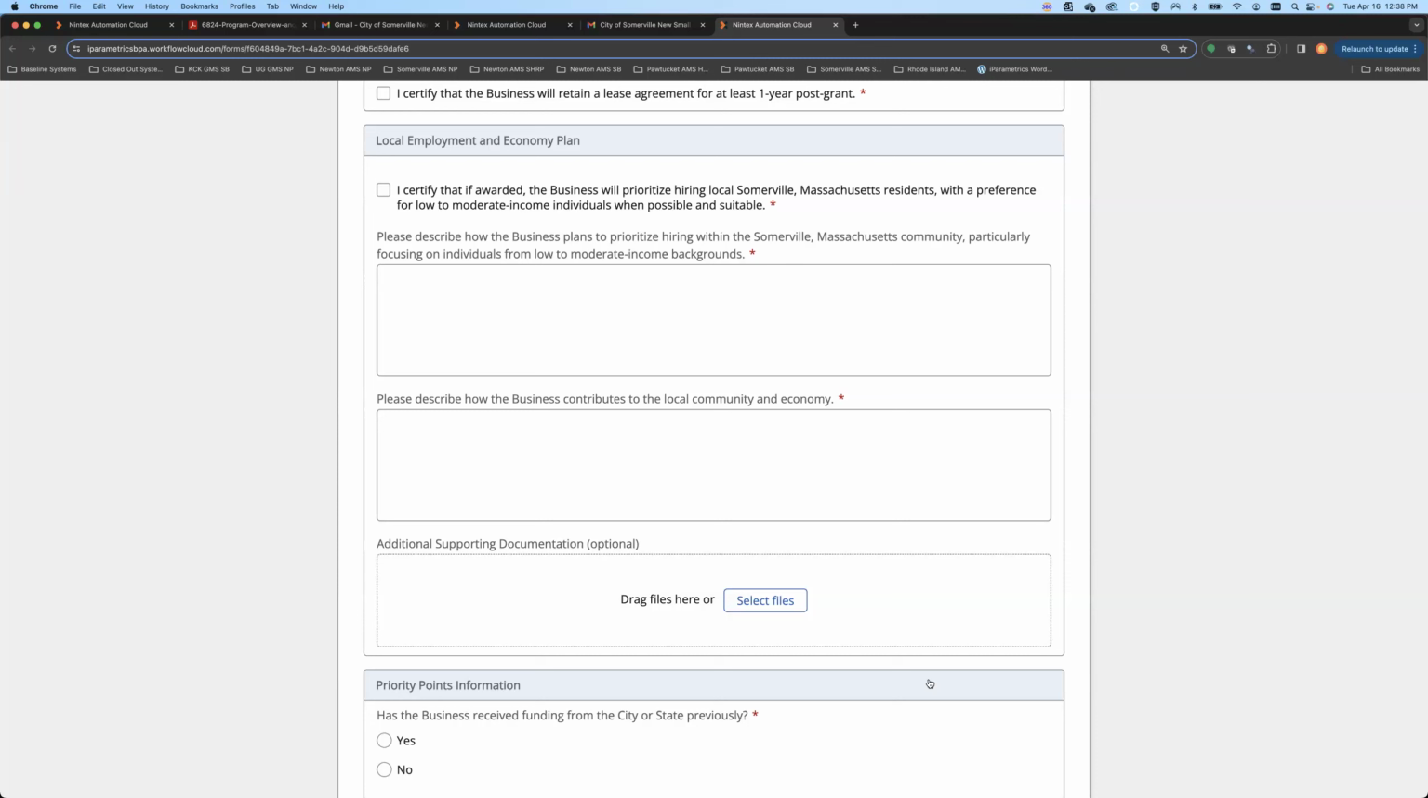Just give us a description of how you plan to prioritize that in your individual plan of hiring. Also, just tell us how your business contributes to the local community and the economy. If you have a restaurant, right? We feed the people of the community. We are located in such and such area. We contribute to the community by providing this vital service.